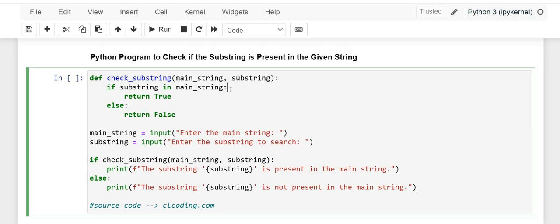Now, in the next line here, this line starts a conditional statement. It checks if the value of substring exists within the main string using the in operator. If the substring is found, the condition evaluates to true and the next line executes. Otherwise, the else block is executed.